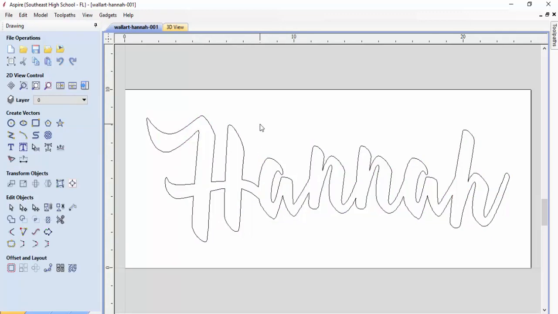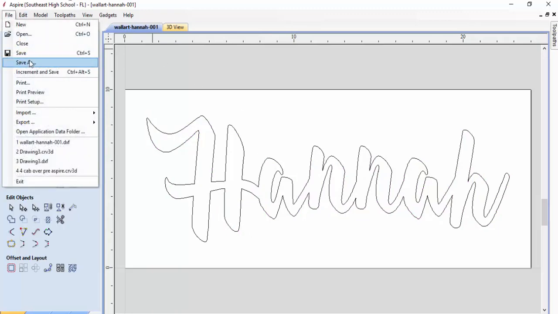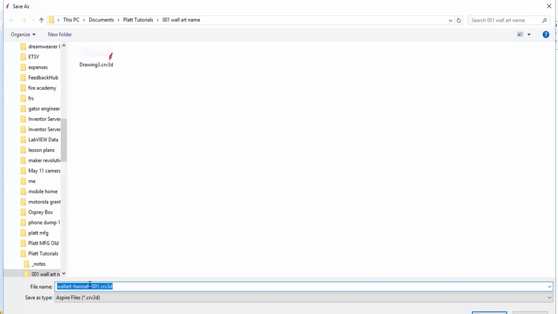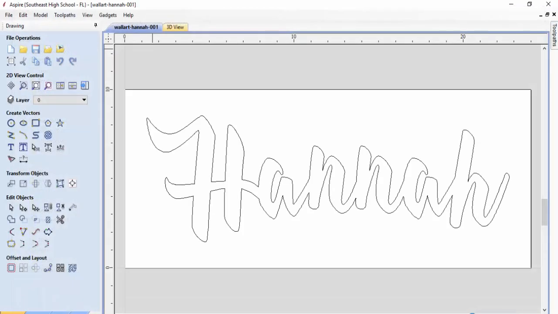So that looks good. Let's go ahead and save our file. Very important we do that. We'll do a save as, and because it has that same name, it's going to give me a carved 3D file. That's good. We want that. We'll go ahead and save this. Okay, excellent. So our artwork is edited and we've got it ready to start creating our toolpath. We're going to stop here for now.